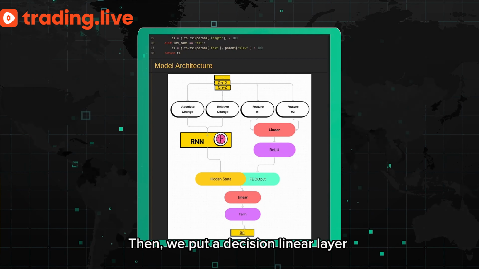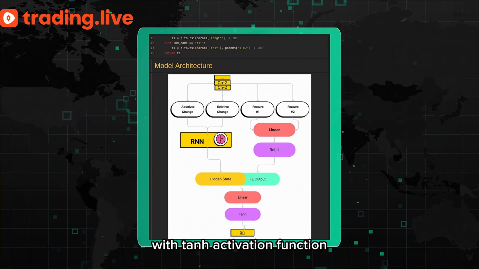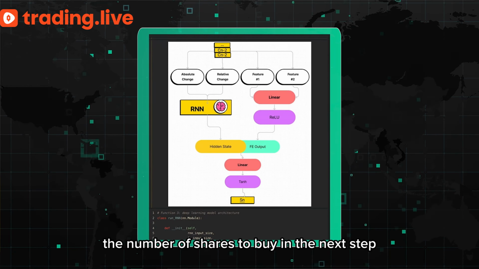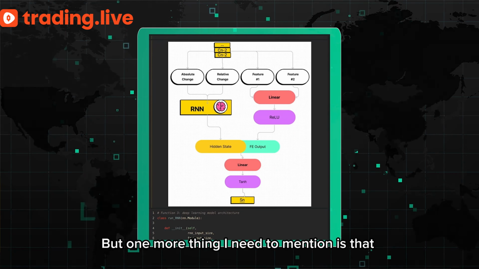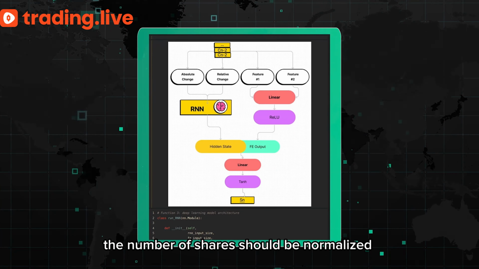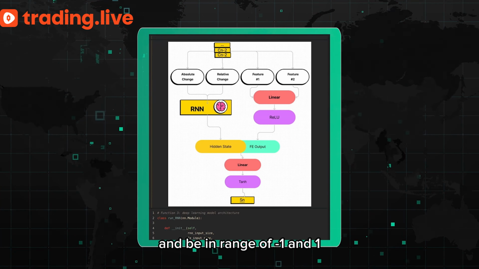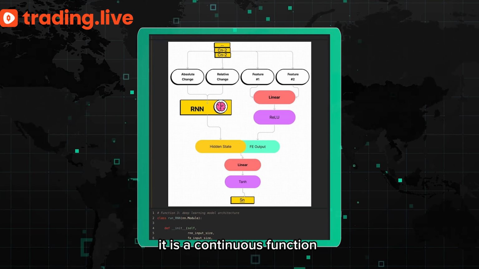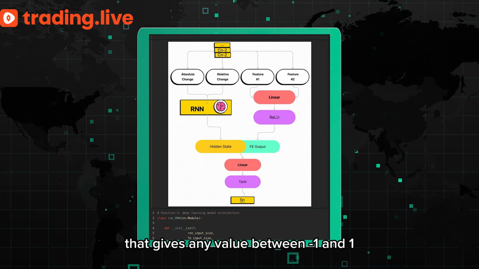Then we put a decision linear layer with a tanh activation function. The result of this neural network should be the number of shares to buy in the next step. But one more thing I need to mention is that the number of shares should be normalized and be in the range of -1 and 1. If you haven't heard about the tanh function, it is a continuous function that gives any value between -1 and 1.